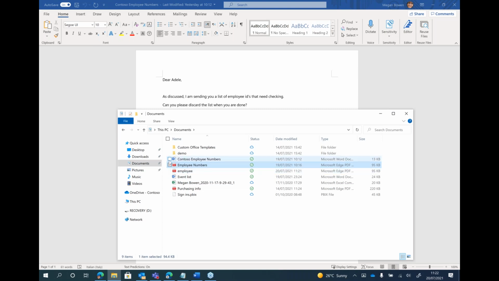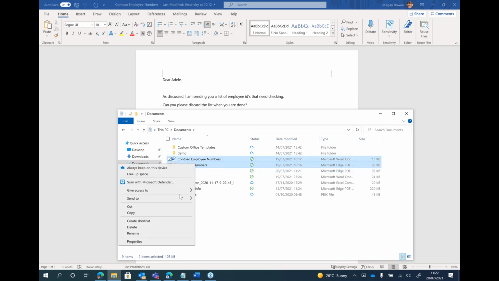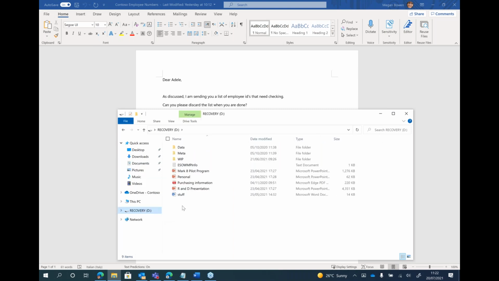Let's see what happens if we try and take some of this content and copy it off onto a USB drive. So let's take the employee numbers Word doc, copy that and paste that into a USB drive. If we try and copy that across, that pops up. I can dismiss or take action. I'm just going to dismiss that.